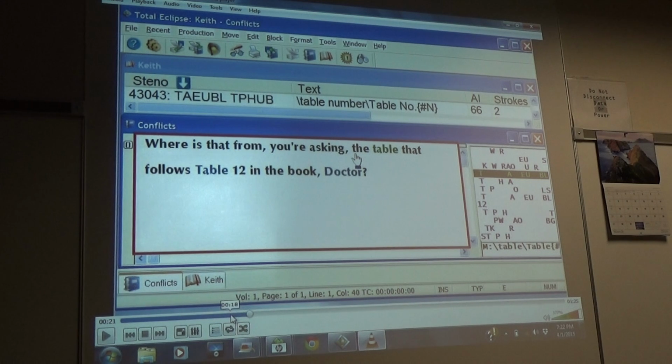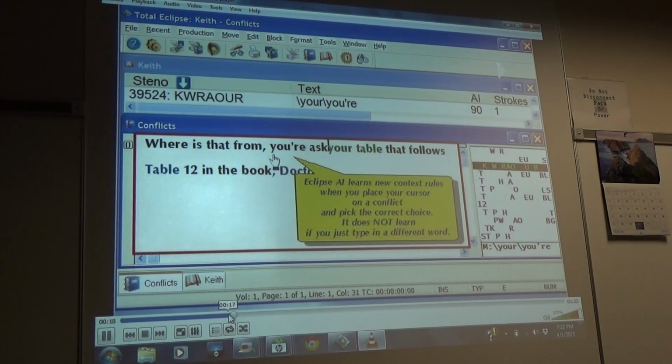I'll back it up so you can hear that again. New text, Eclipse learns nothing. In other words, Eclipse can learn when you pick a conflict, but not when you type over it.